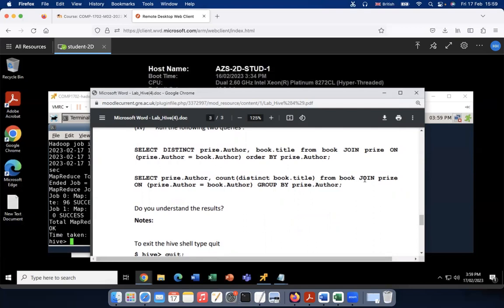So I think you should know there exists the join operation on two tables, book and price, right? And price.author equals book.author, right? And you want to know the information about the author of price and the count of the book title. So I think if you have some knowledge of the SQL language, it's easy to understand. The only difference is the join operation, join, right?